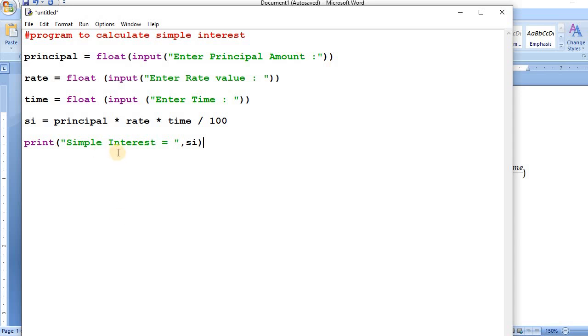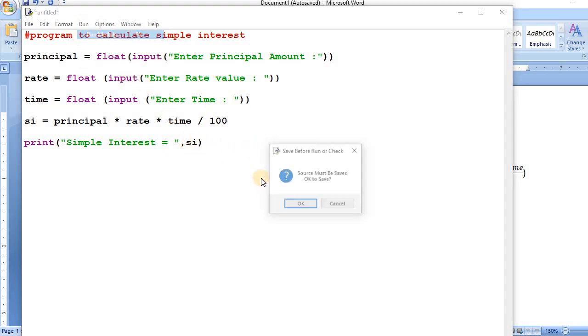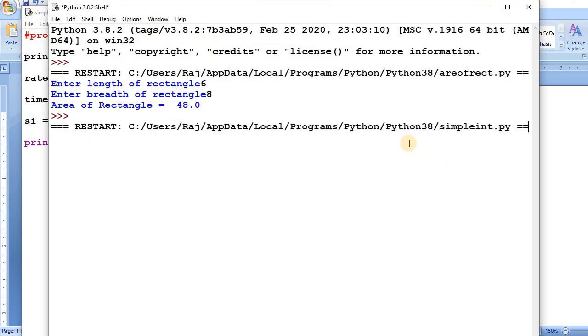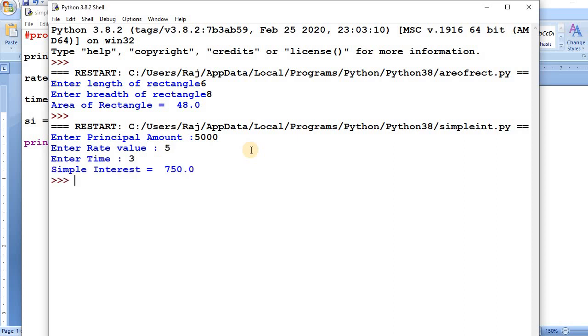So this is the way: the message that is written in double quotation will print as it is, and SI is a variable that I have used here, so the value of the variable will print here. Okay, now you run this program, it will ask to save with the name simple int, and then run. Enter principal amount 5000, rate 5%, time 3 years, and simple interest equal to 750.0.